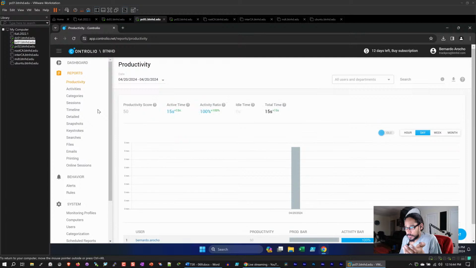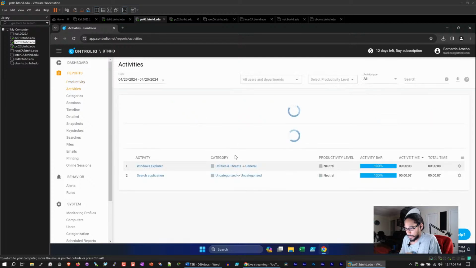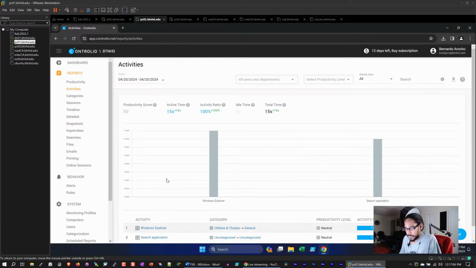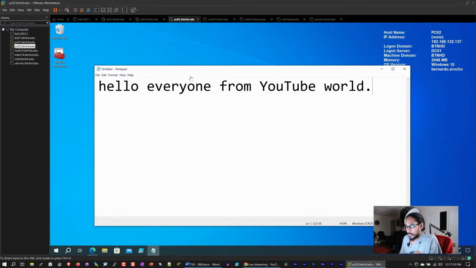So if you go into the productivity section, you would see that, okay, myself, active bar, 100%, about 15 minutes, 15 seconds. That's what I've been doing. 100% for the activities. It actually gives you a nice little rundown of what you have been doing. Let this load up real quick. Okay. Windows Explorer, and I was using search applications, which was Microsoft Edge, and I was basically doing this. Oh, okay.